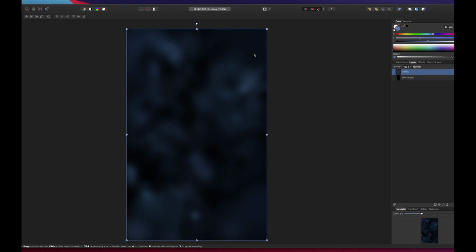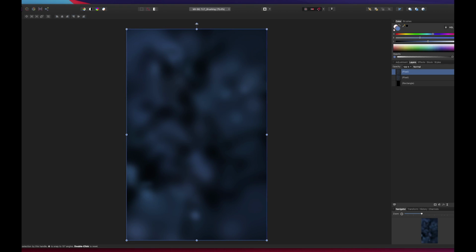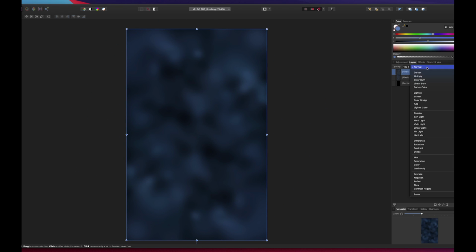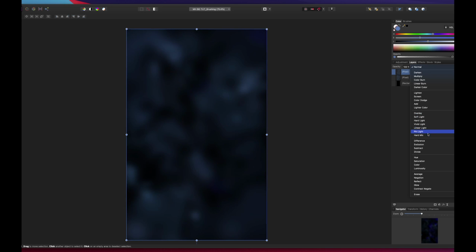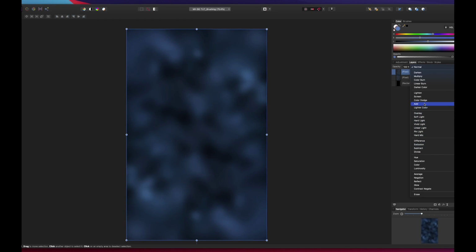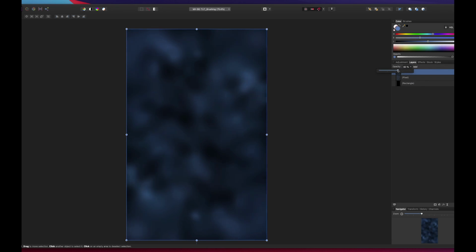I'm now going to duplicate the brushing that we've done. I'm going to rotate it. And now I'm going to use a blend mode. Really, we're just trying to choose whichever one we feel looks best. I think add works best in this context. We can change the opacity, which will change the intensity of it.